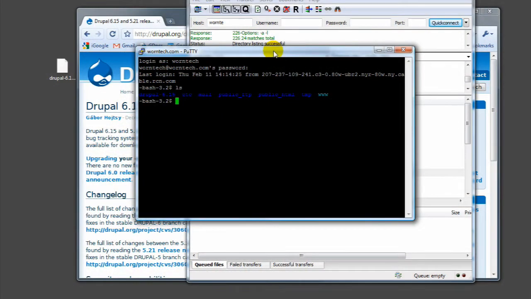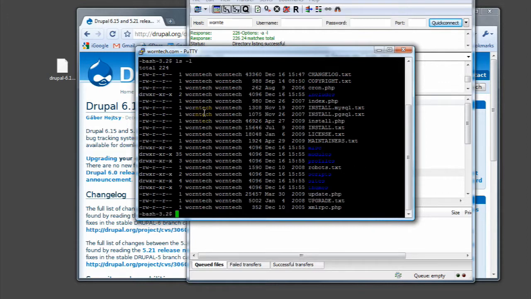All right, so one of the things we forgot to do is edit our configuration file. Now we'll go to public HTML. We're using cd, which is change directory. I can see what directory I'm in right now. It's home, WarrenTech, public_HTML. Here's all the files in here.